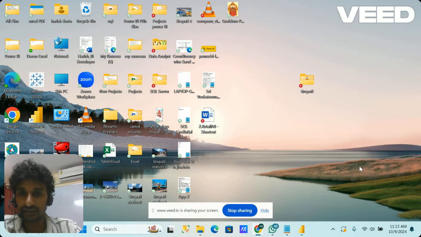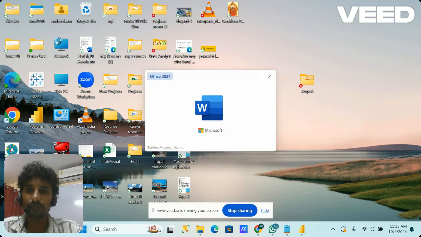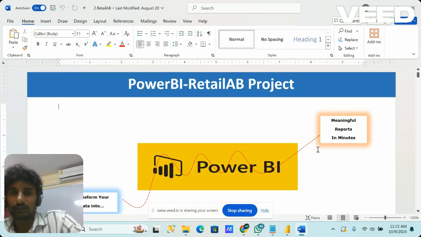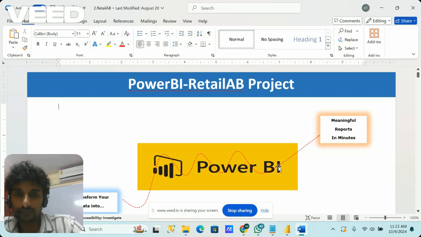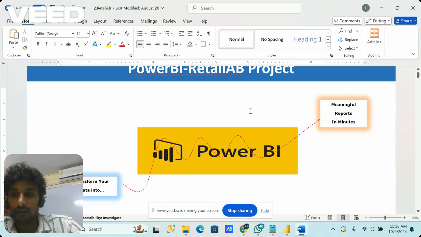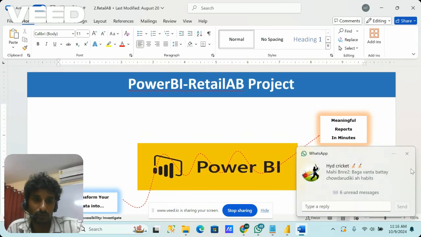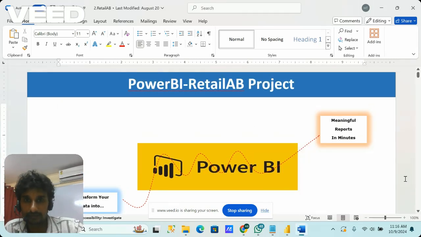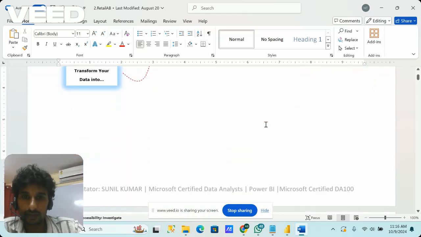In that, we will discuss each and every point. Okay, guys. First, let me open the retail AB project. We have already done all the models in Power BI, like Power BI Desktop, Power BI Service, and Power Query. I will show you how you connect Power BI with the data source, and I will explain. Okay. So this is the overall Power BI retail AB project.